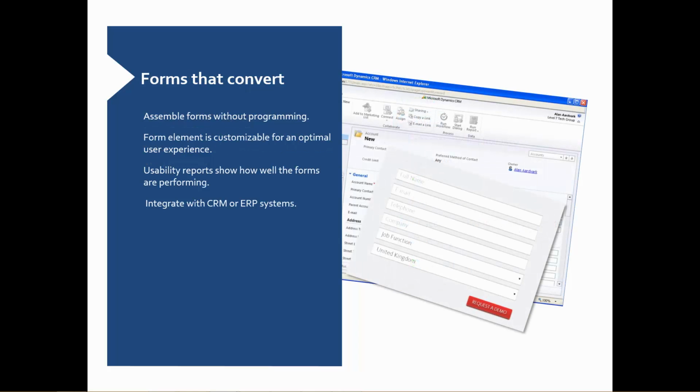You can assemble forms without programming. Every form element is completely customizable for an optimal user experience, and usability reports show how well they're performing. You can deliver data right into your CRM or ERP systems.